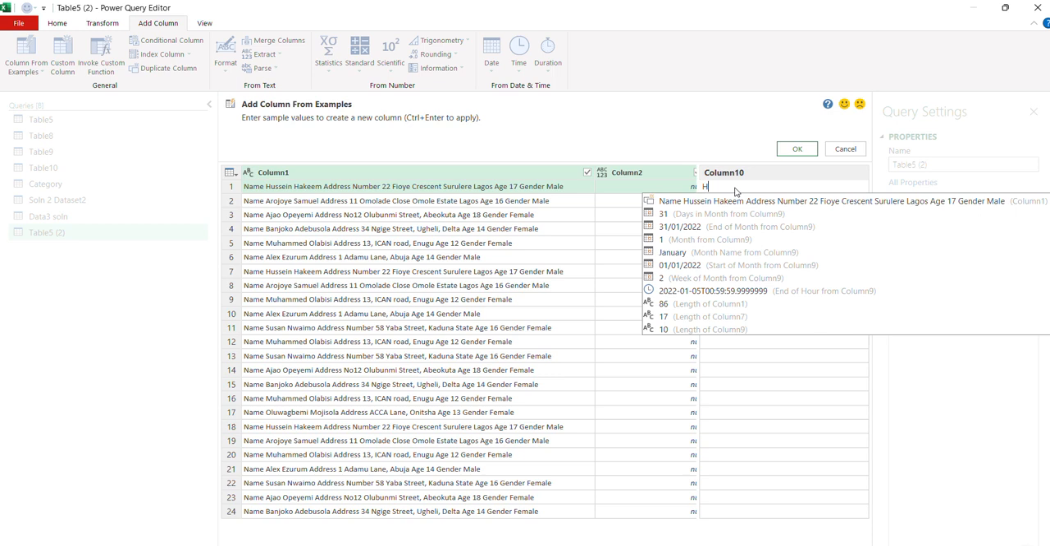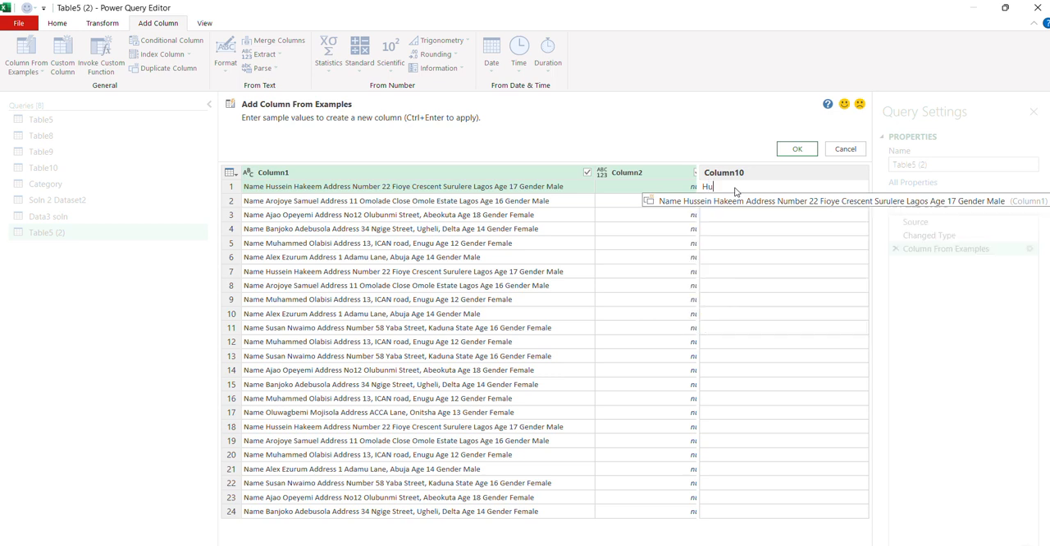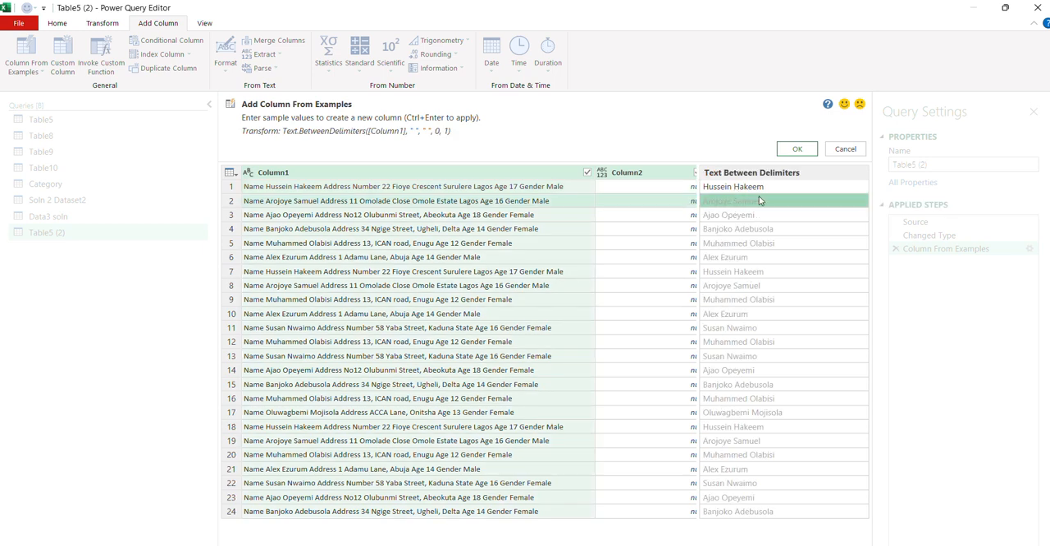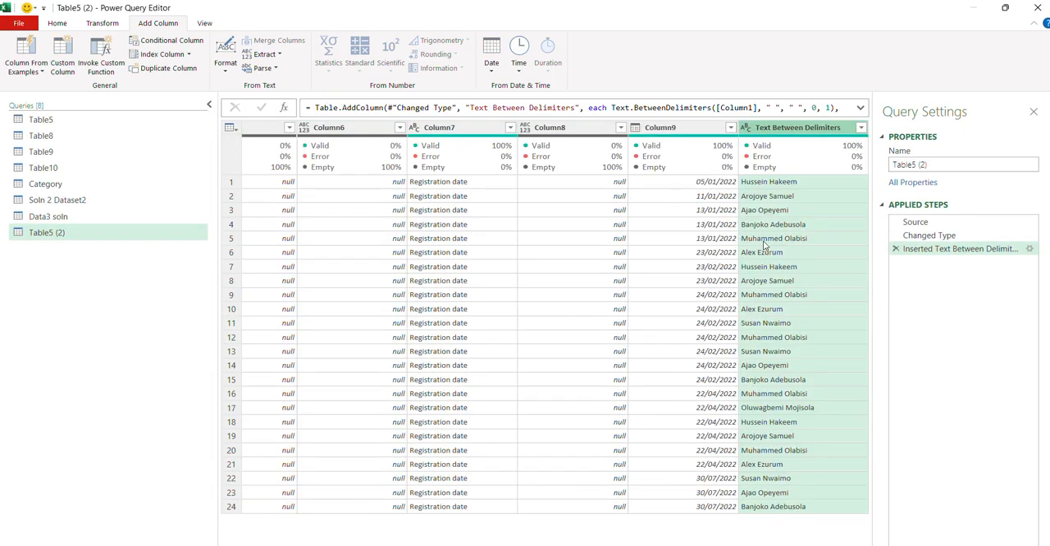So I want to extract the name first. What I am going to do is type the name. Also, when I'm typing the name, it's case sensitive. So I'm typing only the name. Then I press Enter. You can see now, I have extracted the name from this data. Then I'm going to click OK. You can see now, I have my name.